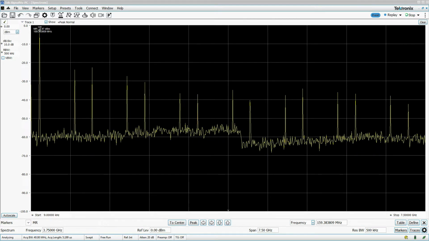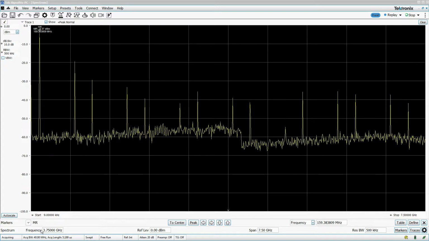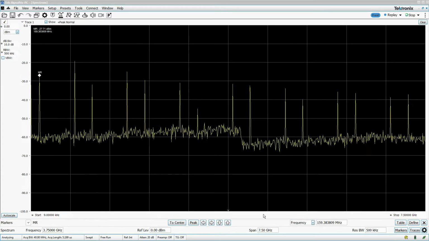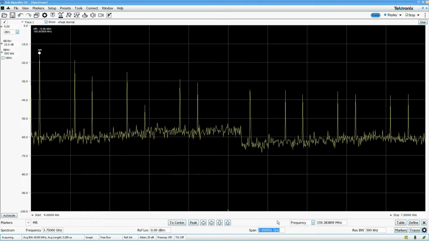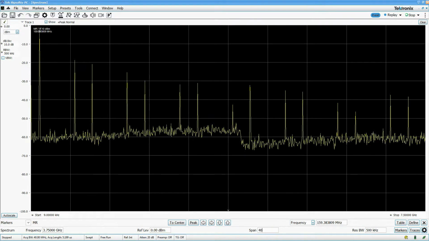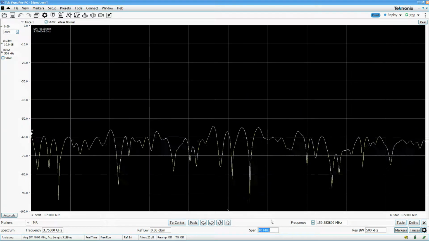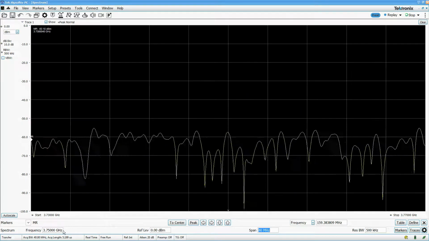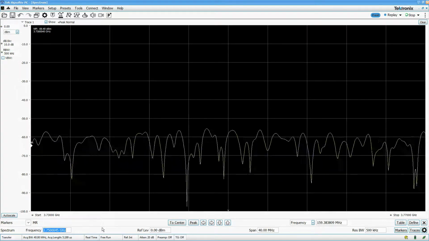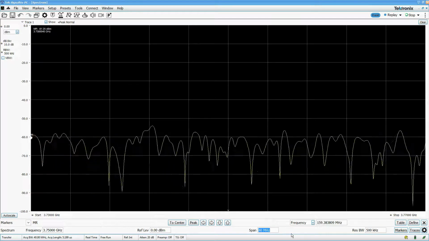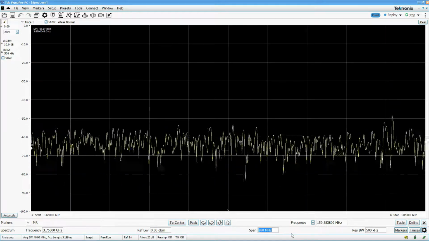The controls for these settings are along the bottom of the SignalVu-PC window. To change any of them, click on the field, type in the number you want, followed by the unit abbreviation, and then press Enter. Center frequency sets the location and frequency to which the analyzer is tuned. Span determines how much spectrum around the center frequency the analyzer can see.